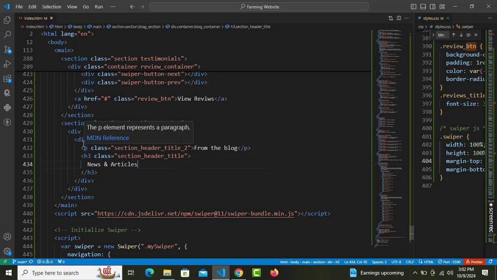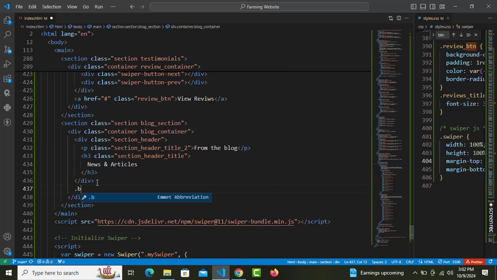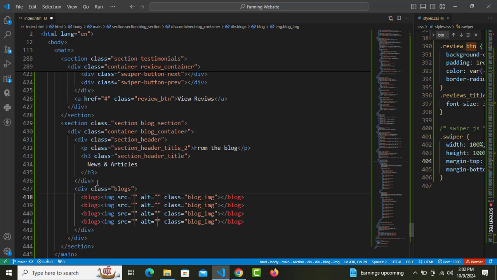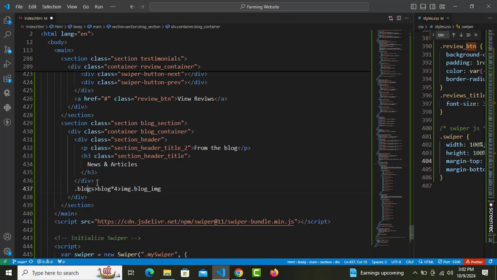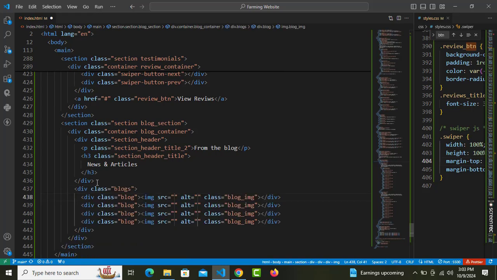But we again have that extra div class. So I'm going to delete that. And after this, we need blogs. And inside there, we need a single blog. And first, we will create only one blog and we will just copy and paste it, or we can make it 4. And inside each, we need an image with the class name of blog_image. Okay, this will be a class. And let me write it correctly.